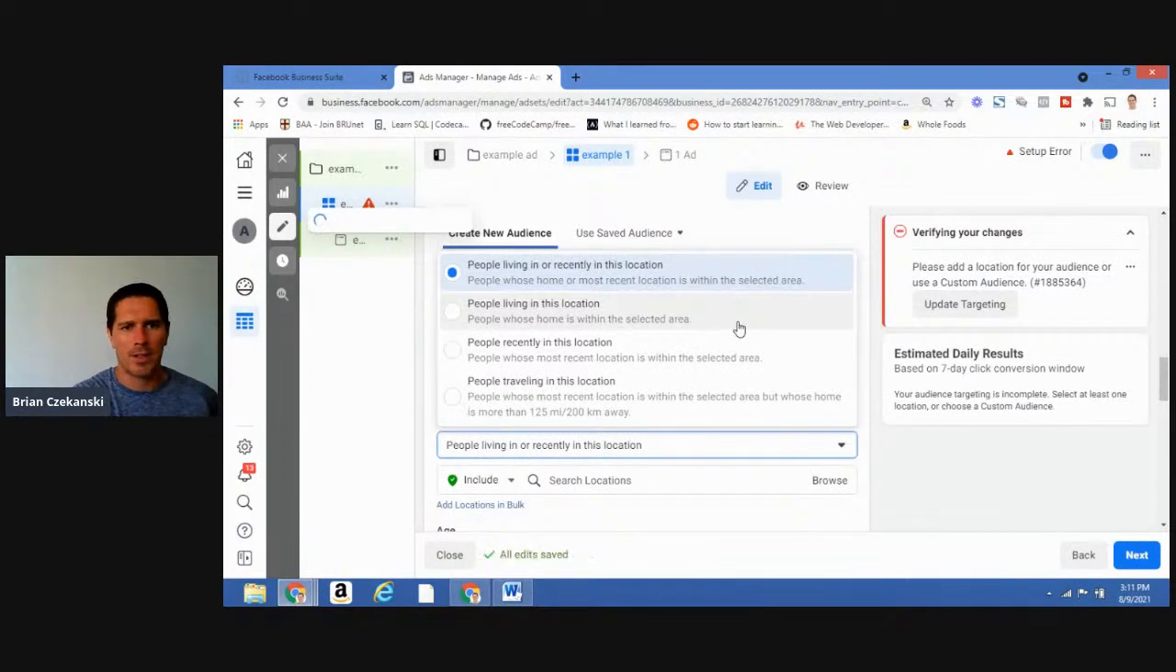And one of the other things you should think about as well is you have various different options here. So you have people living in or recently in this location, people living in this location, people recently in this location, or people traveling in this location. So again, Facebook can kind of track. So maybe they don't live in the US, but maybe they just took a vacation here. Maybe they're here on a business trip, those kind of things. So think about your audience as well.